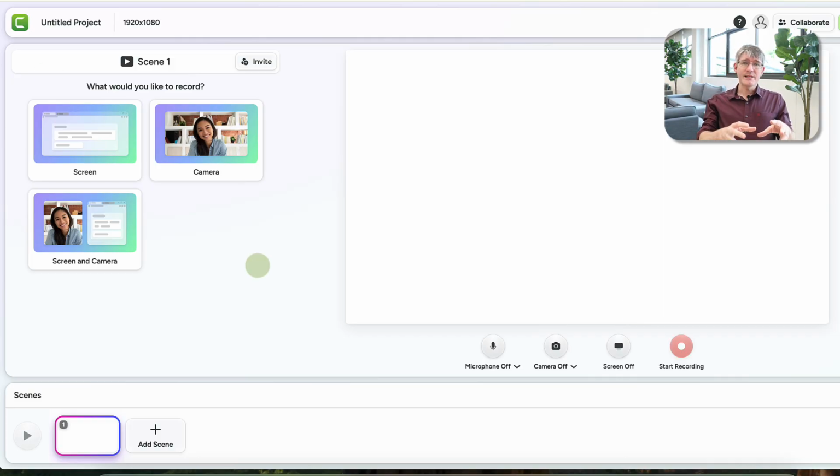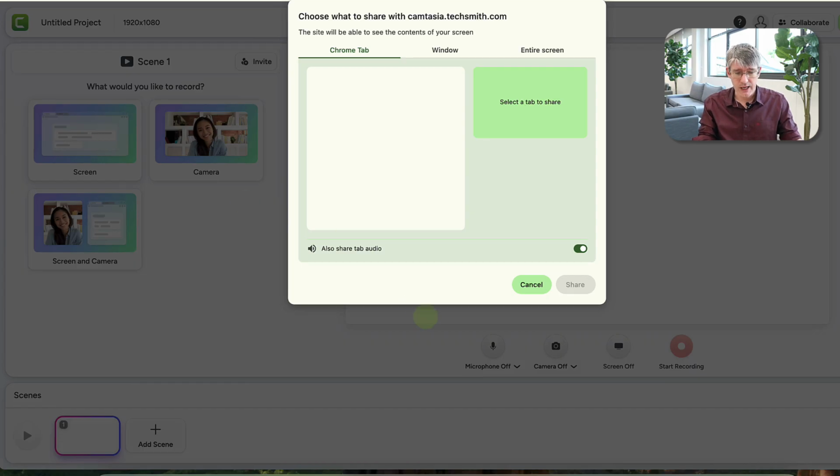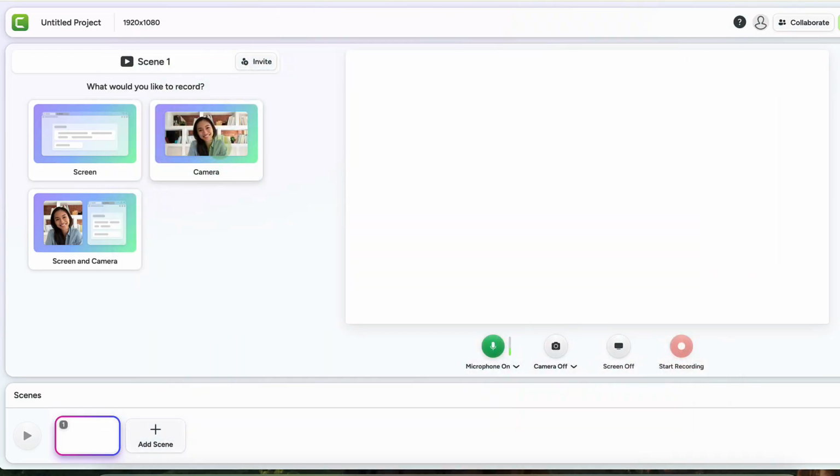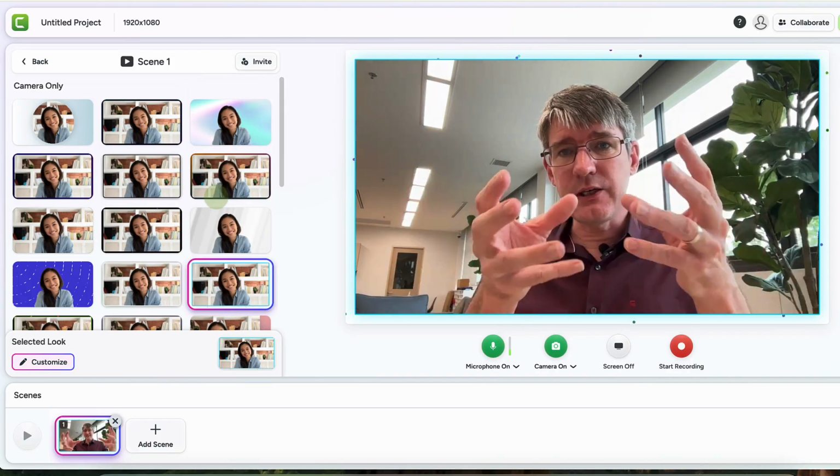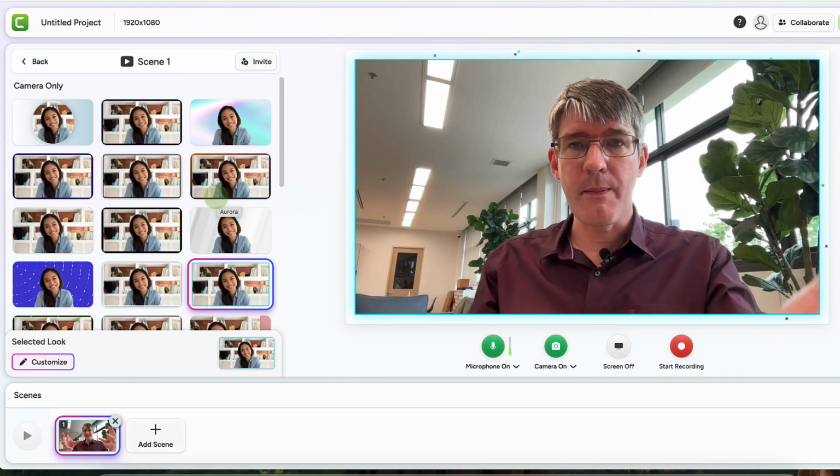Now here, when we start, we have three options. We can have our screen. This will ask me to share a screen. I have my camera. This is the camera only view. So you have many different ways of seeing your camera feed. It uses the webcam, as you can see here.